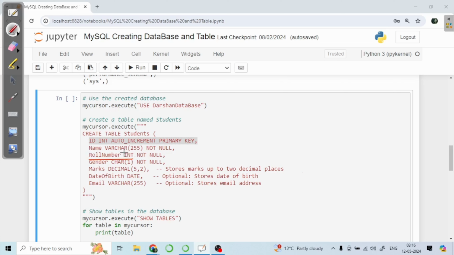Roll number is also integer, it means it should be numbers, and it is not null. Again, you cannot leave any cell of the roll number column blank. Same with gender, it is character. We are fixing it to only one character, so we have to write only f or m. We cannot write female or male because we have limited the characters here. It should not be not null. Again comma, next column, marks, decimal. Marks can be in decimal, so a float value is accepted here. Store marks up to 2 decimal places here.